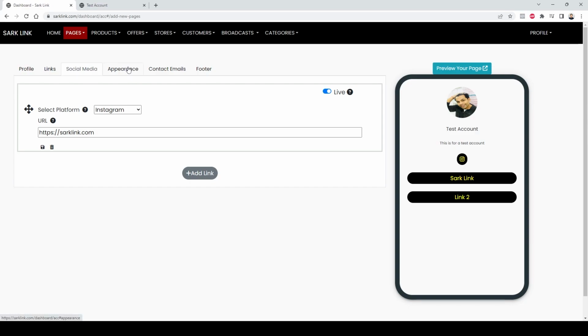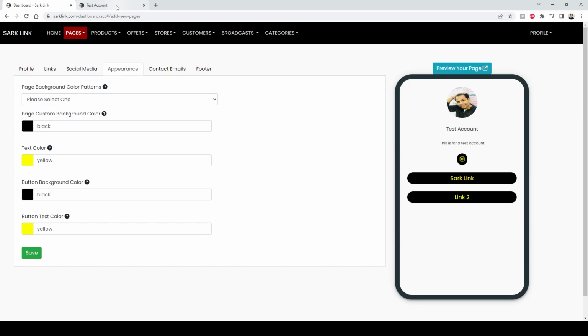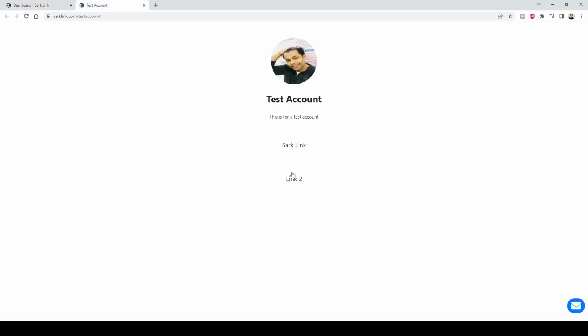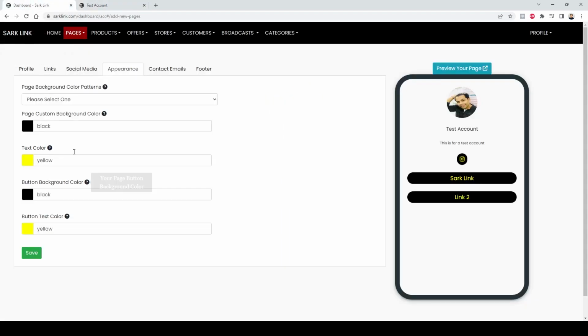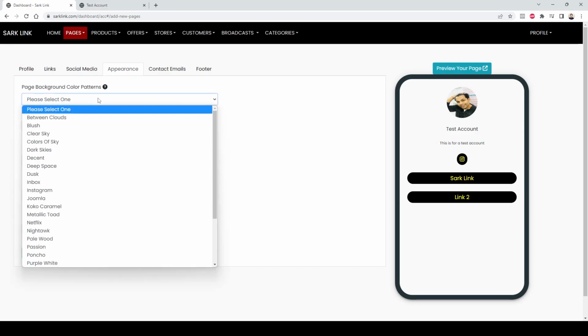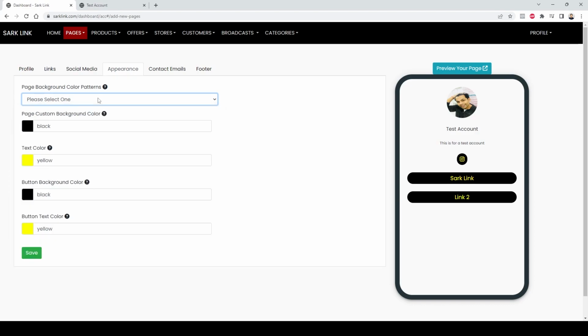Next part is the appearance of your page. At the moment, when we go over here, it doesn't look very appealing. So what we're gonna do is we wanna jazz it up a little bit. So we go back here. We have a preset of some of the colors and patterns that are really good looking ones. So you can pick from that, or you can customize it to make whatever you want. So let's go through some of these.